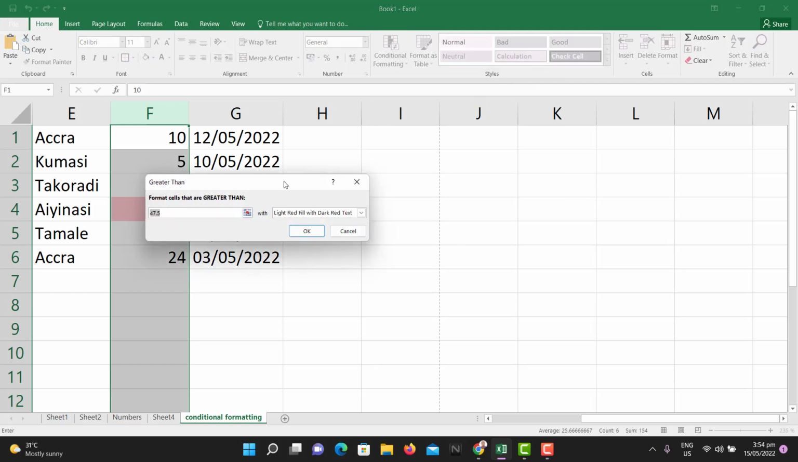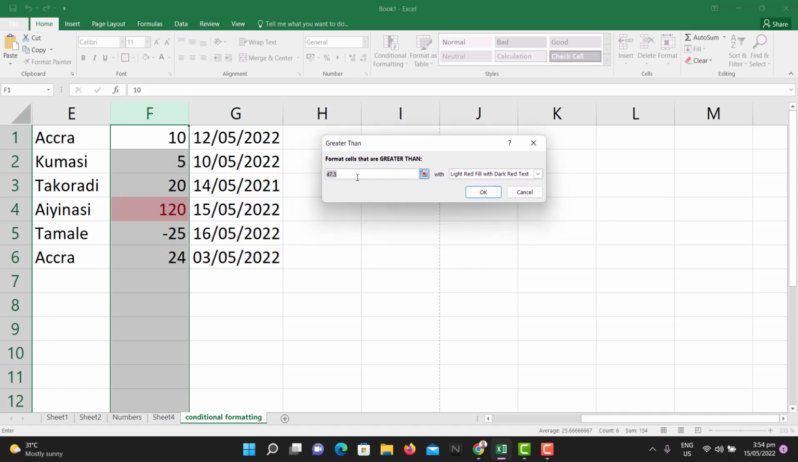If we click it, you have to state the value. I want all the cells that are greater than, say, 50. All of them should be highlighted in a particular color. Right here it says light red fill with dark red text, and on my left hand side you see 120 is the only number there that is greater than 50. For that matter, the formatting has been applied.